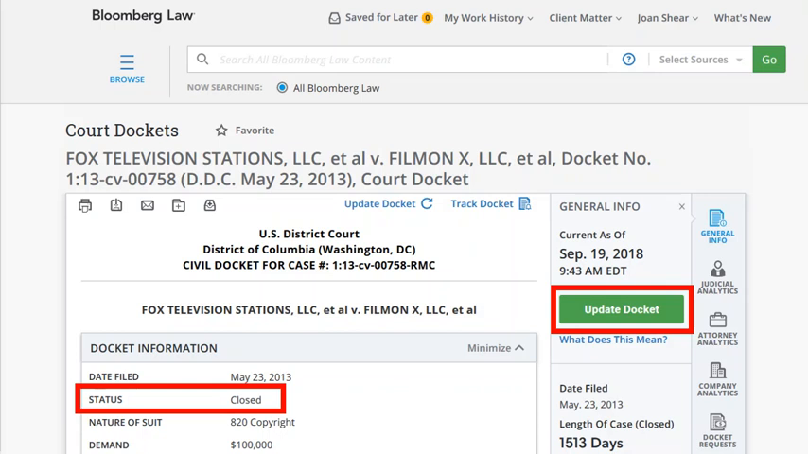The docket will state how current it is. This particular docket is for a case that is closed, so there's no point in updating it. But if we were looking at the docket of an open case, we could ask Bloomberg Law to go to Pacer and get the latest information on this docket by clicking Update Docket.